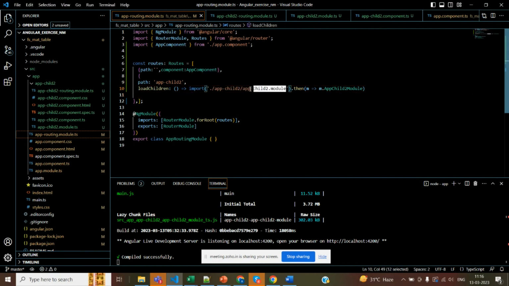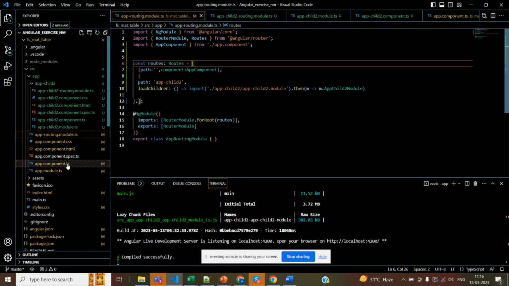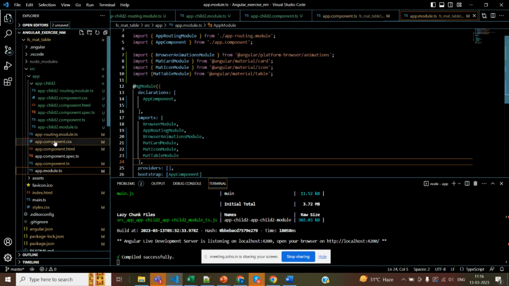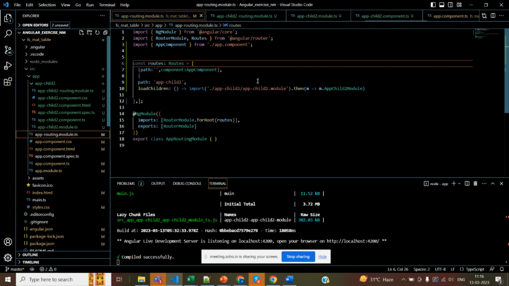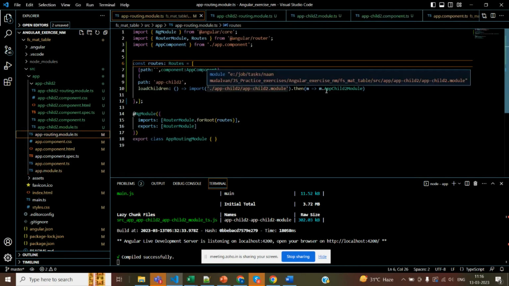I have to mention the module name here. Here I have to mention the component name. Here I have to mention the module name. See, if you shuffle this, or if you give the module name here, or give any component name here, then it will not work. Okay, you have to be very, very careful with this.